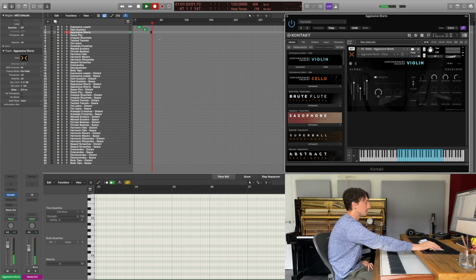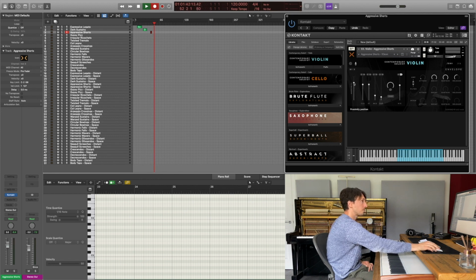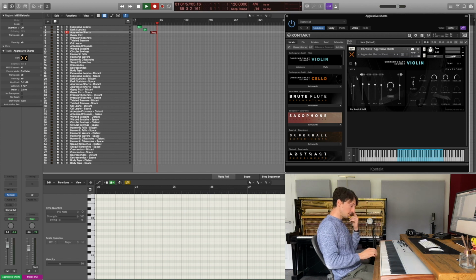And I think this is a good patch to look at the microphone positions. So you click on the mic here and you can see the proximity. So you move the slider up and down and that changes you from close to far. But to see the differences, we're gonna put them all together and solo the close one.